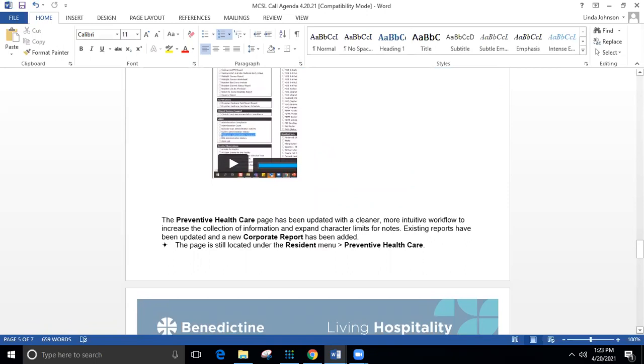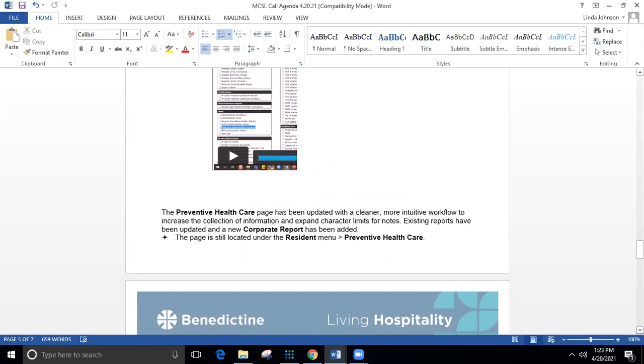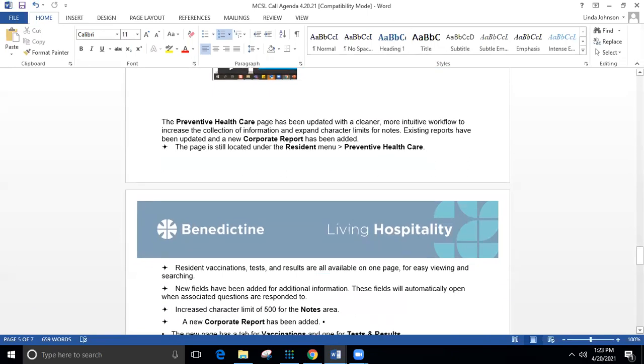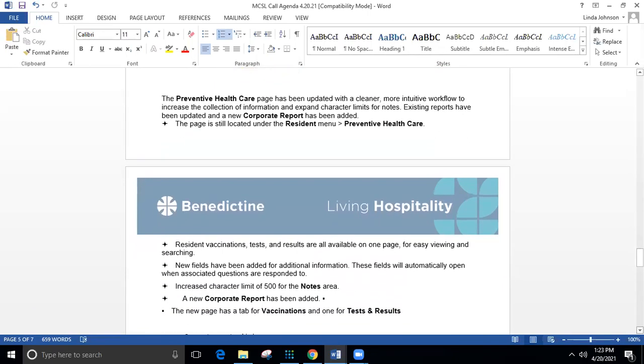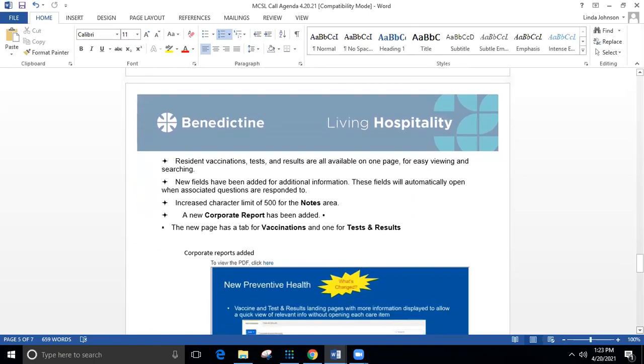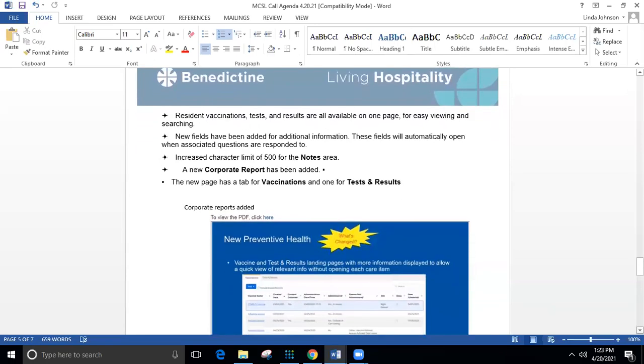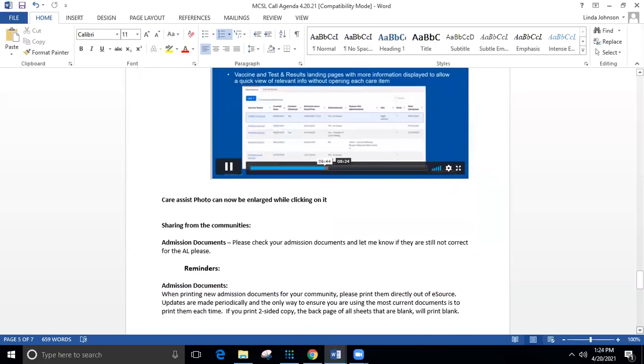The other update was the preventative healthcare page. They did a lot with this, so it's really easy to navigate. I'm not going to go through it that much, but what's nice is we also have a corporate report now that we can get corporate-wide for vaccines. So if we want to see who all has the COVID vaccine, now we can pull it all from the corporate side too. So they did do a lot with this preventative health.